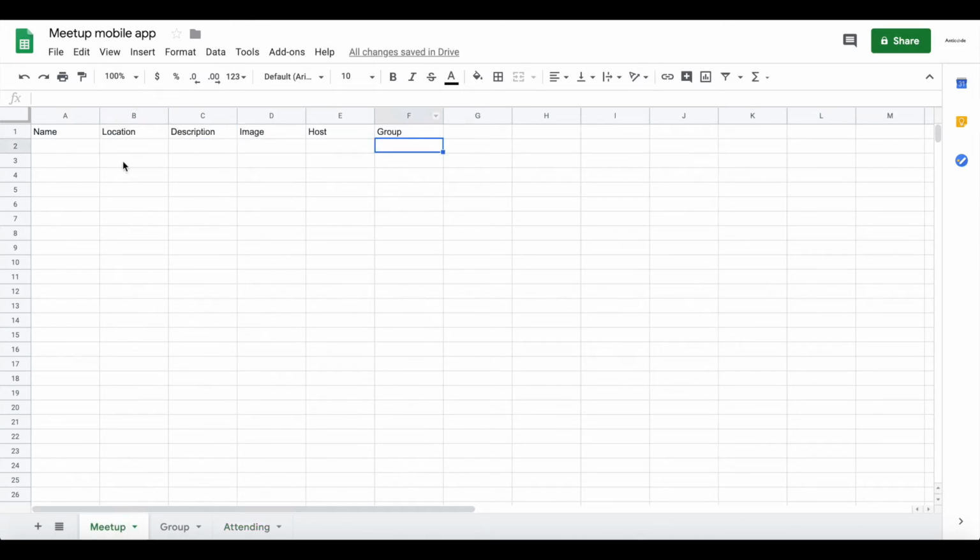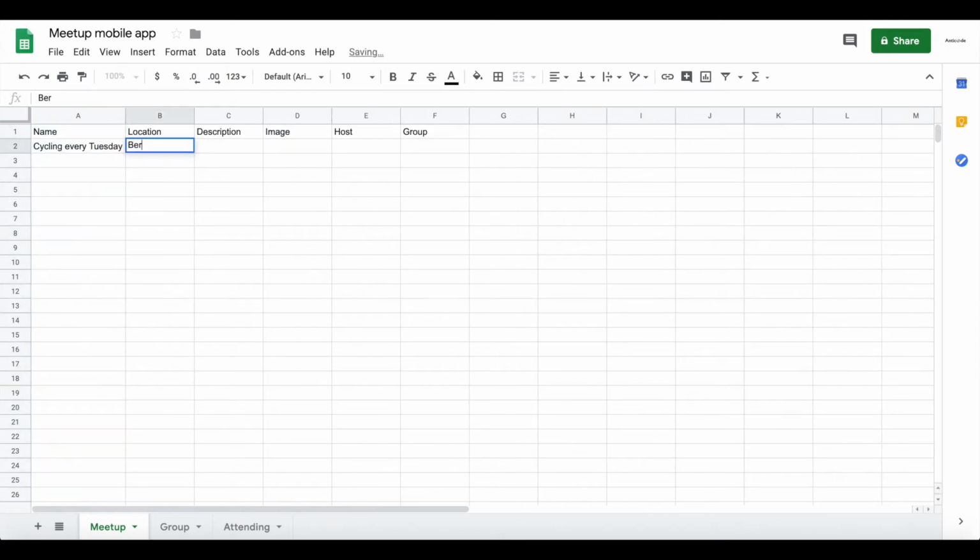I'm going to go ahead now and add some data. So let me just add a meetup here, for example. So cycling every Tuesday. Okay, so that's one meetup we're creating. It takes place in Berlin. We're going to leave the image blank. For the host, let's actually change that. We have to use the email. So I'm just going to enter an email.